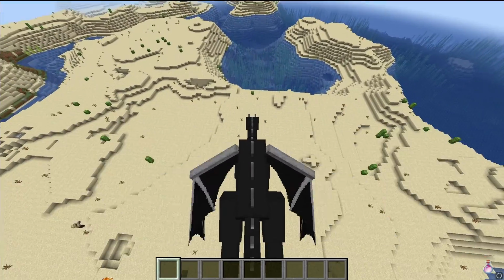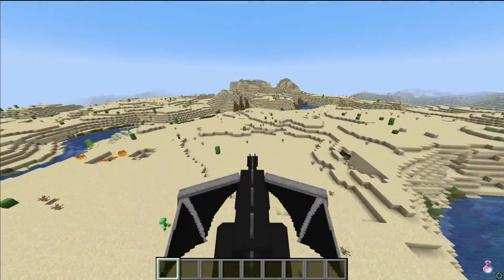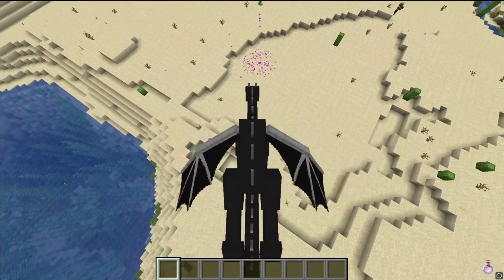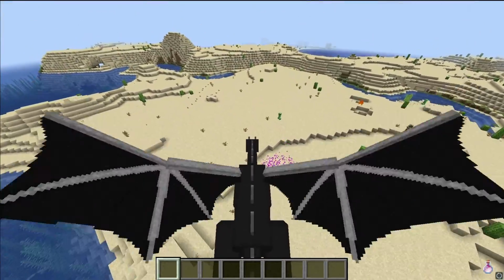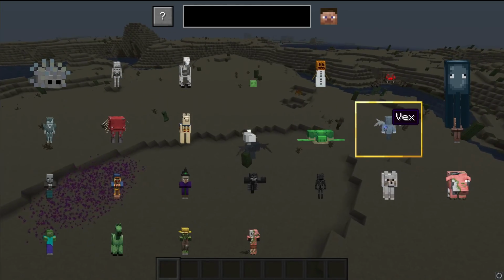You could even become the Ender Dragon. I don't know why I'm flapping my wings so fast, but yeah. You become the Ender Dragon and shoot your little fireballs. So yeah, you could add this to your survival world and mess around with it.